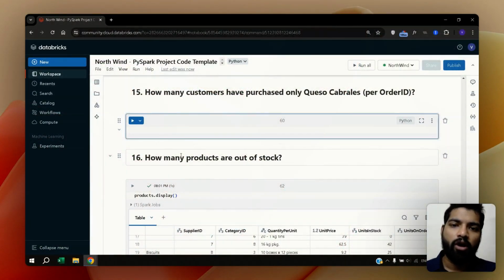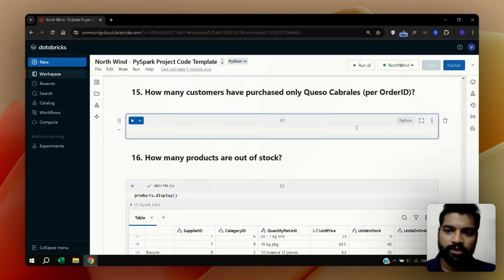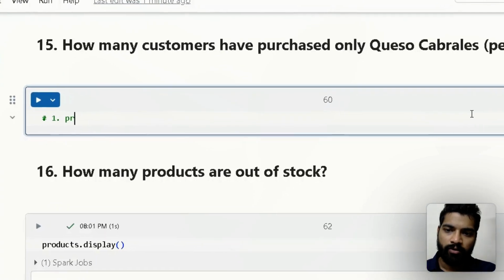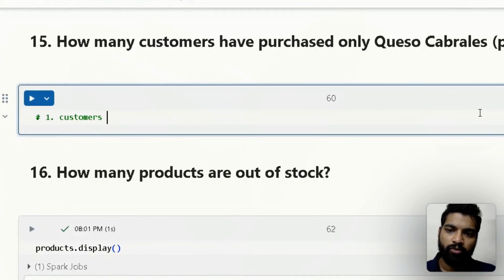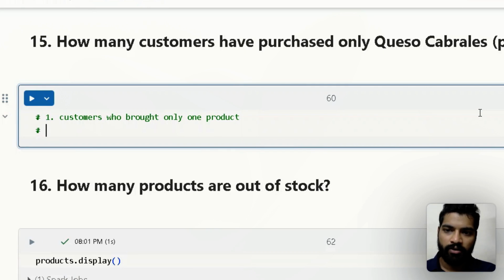Now let's solve the 15th question. How many customers have purchased only Queso Cabrales per order ID? Basically, for a particular order ID, we need to find those customers who bought only one product, and that one product should be Queso Cabrales. So there are two things we need to solve. One, customers who ordered only one product, and then that particular product should be Queso Cabrales.